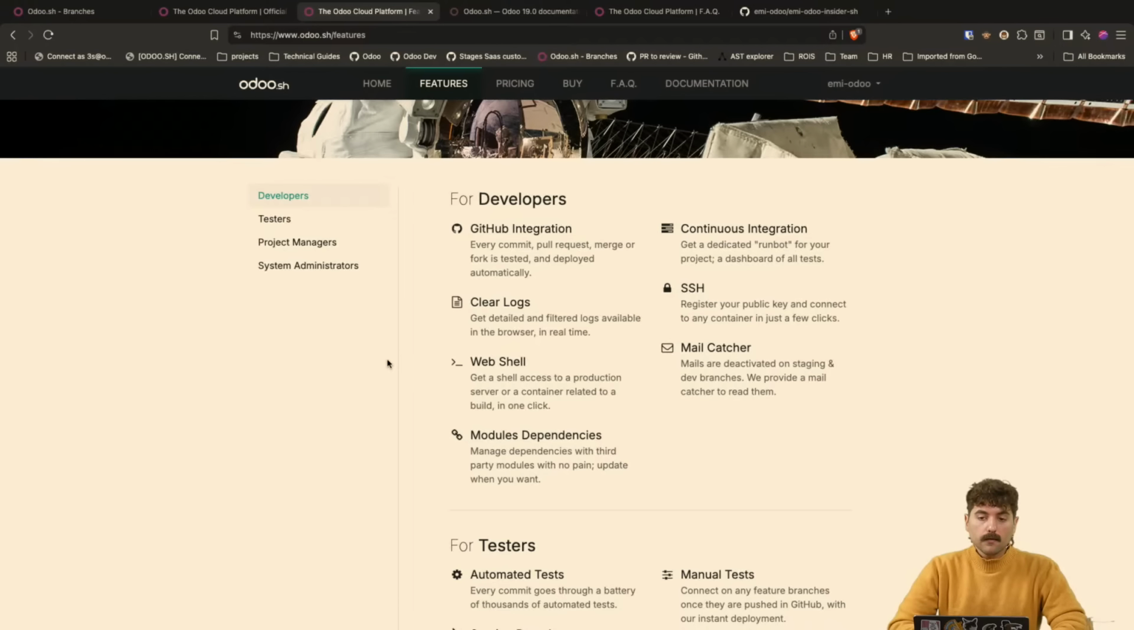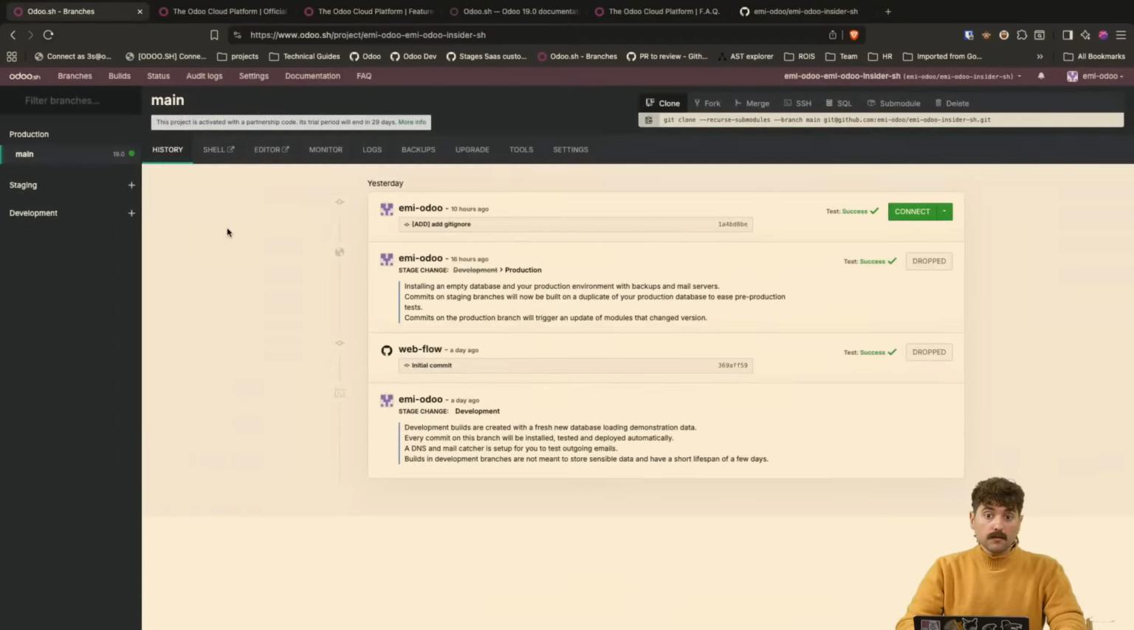And what does Odoo SH give to me as a developer? It gives me a platform where I can simply push my code to. I have automatic tests because we have, let's say, a continuous testing type of thing. It also gives me some tools to do some data manipulation if needed, to connect to the system through SSH if needed, to check the code if needed, and we'll see it later.